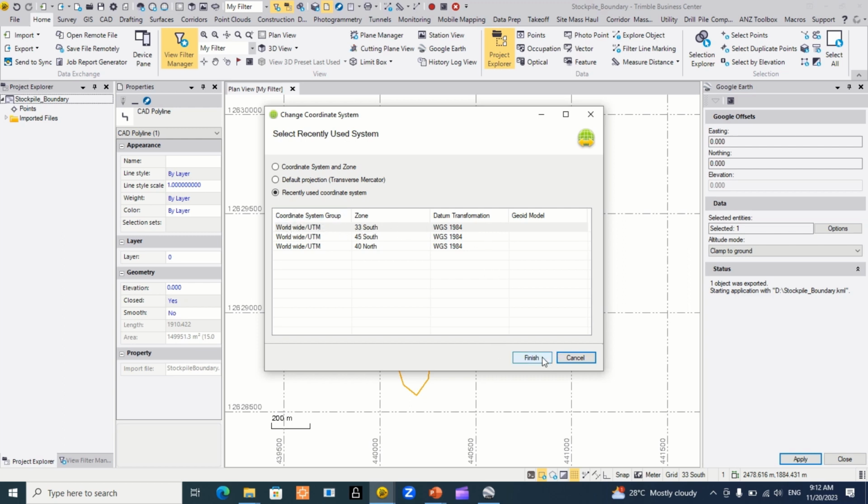I hope you understand how to change the coordinate system in Trimble Business Centre also.